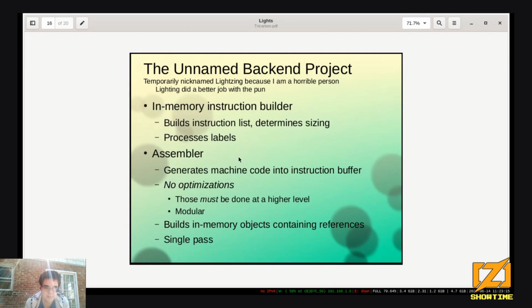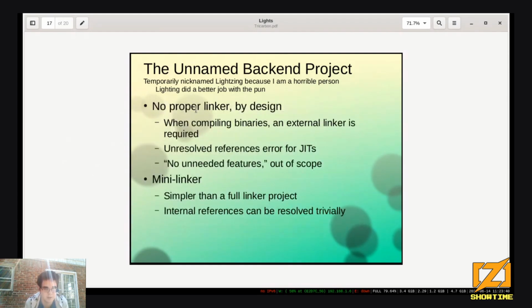So the assembler basically creates an in-memory object file, an object file-esque structure, which has the references, the labels, and the actual instructions. There are no optimizations performed by this whatsoever. Those are done at a higher level. Those are out of scope. It should be as simple as possible. If I want an assembler, I don't need it optimizing. I'll do that myself, or I don't want to do it at all.